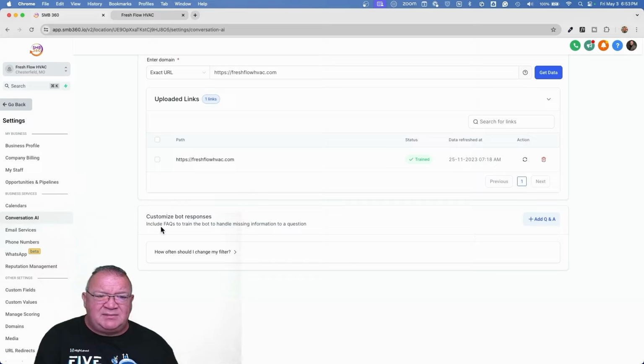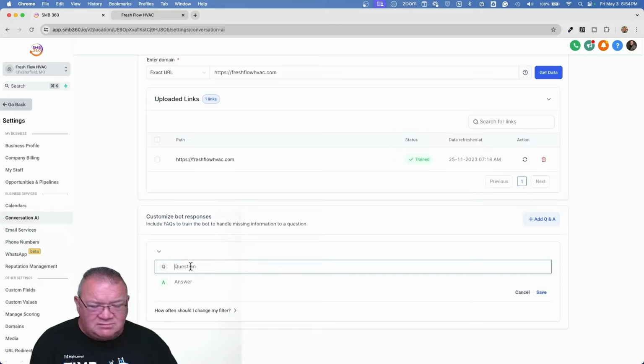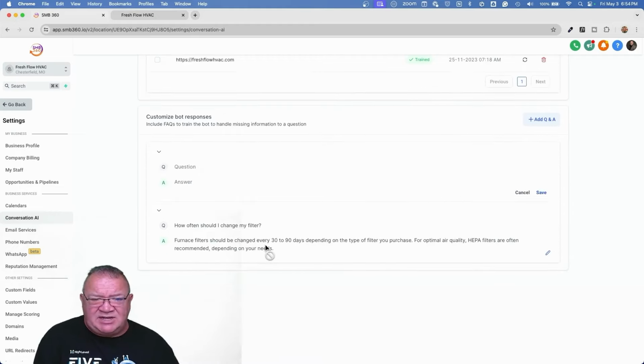Now, this down here is going to be somewhat kind of neat. Customize bot responses. So if you want to manually come in here and put a question and answer, you could. So you could type a question, and notice here, I put one in: how often should I change my filter? And I put in here, furnace filter should be changed every 30 or 90 days, depending on the type of filter that you purchase, and so on. So this is one that I created.